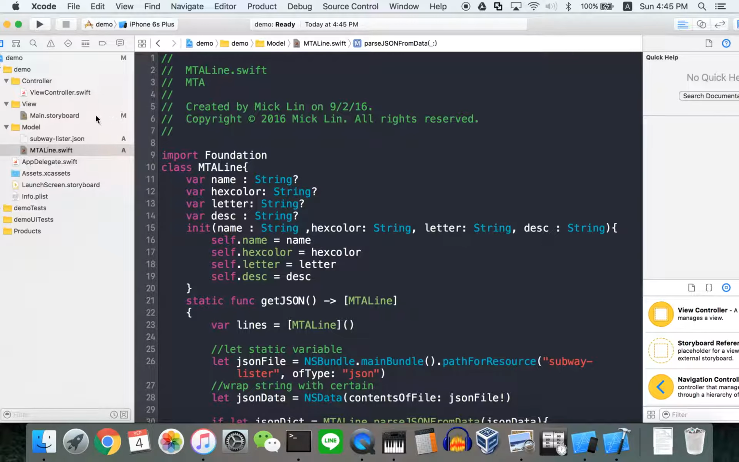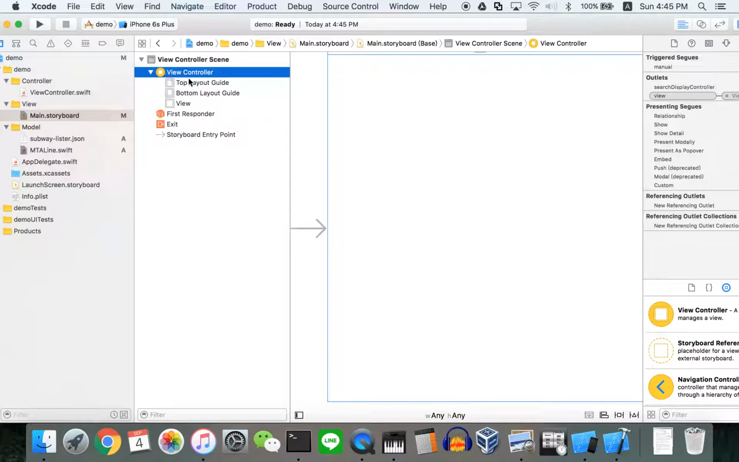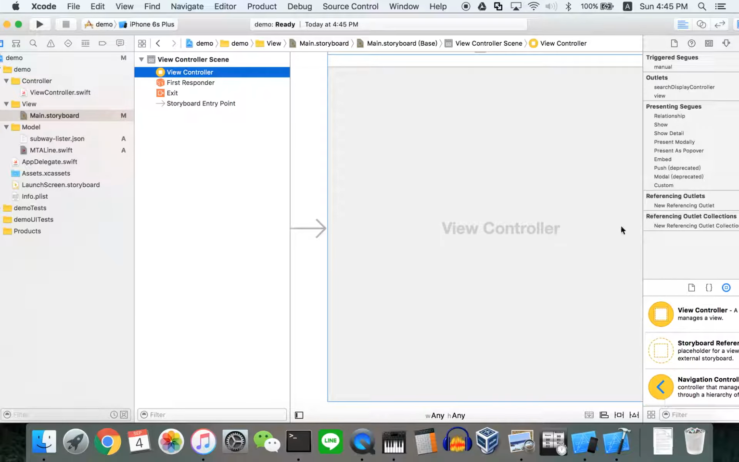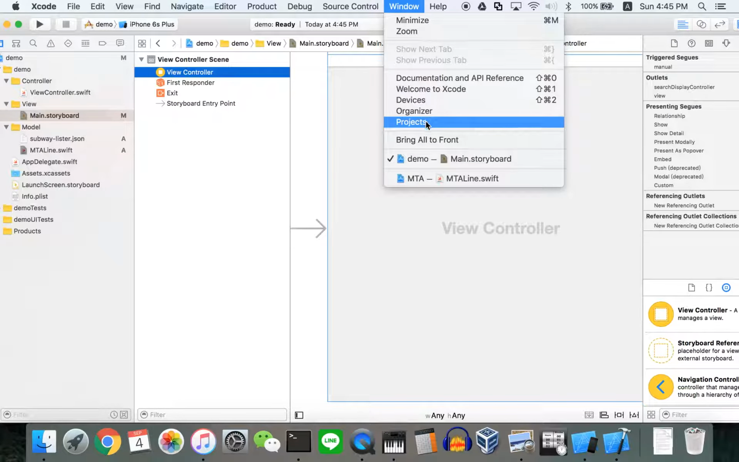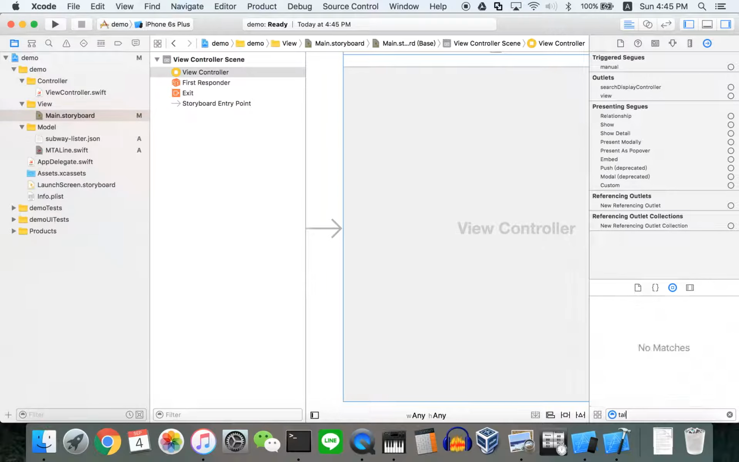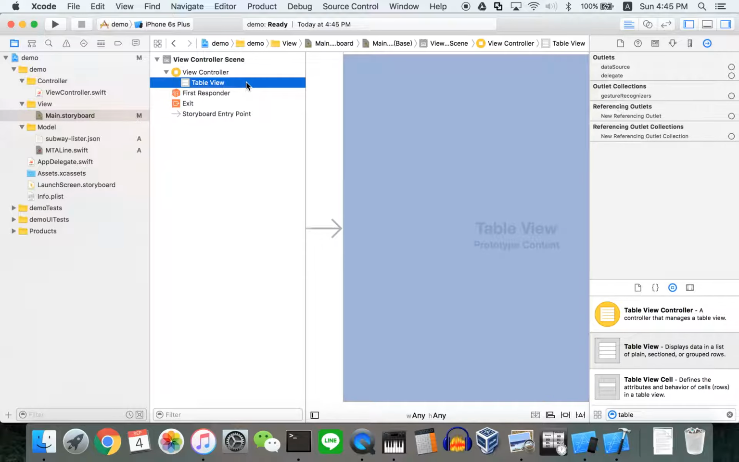Let's take a look at how to pull this data into the iOS app. Go to the main storyboard to work on the view. We don't need this, so just delete that. Okay, we need a table view, right? Drag a table view here, and now you need to do the control-drag. How to do the control-drag?